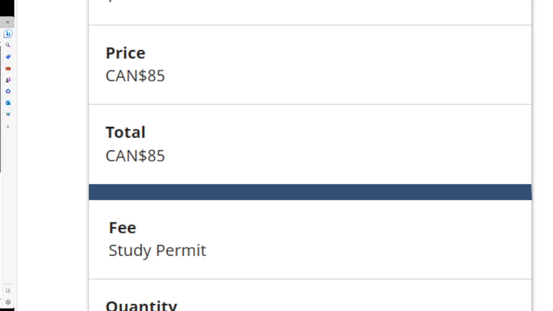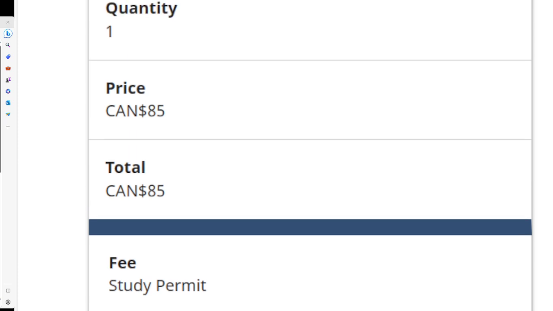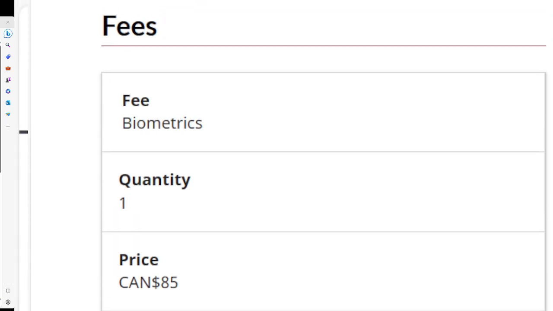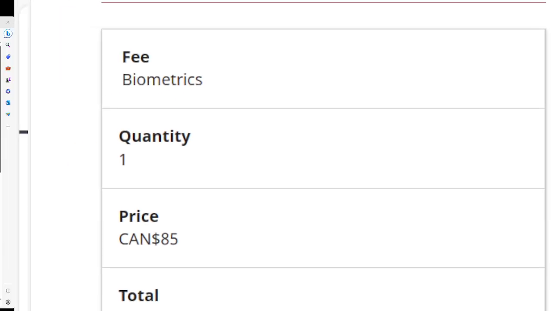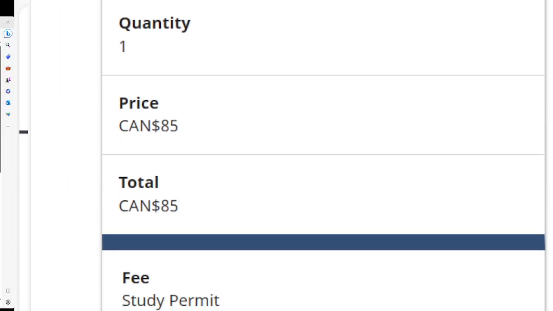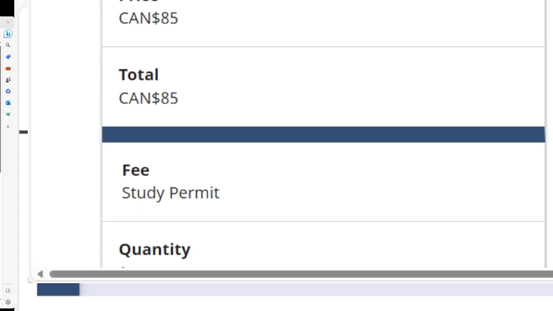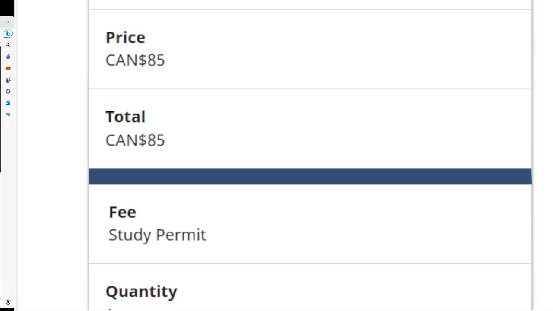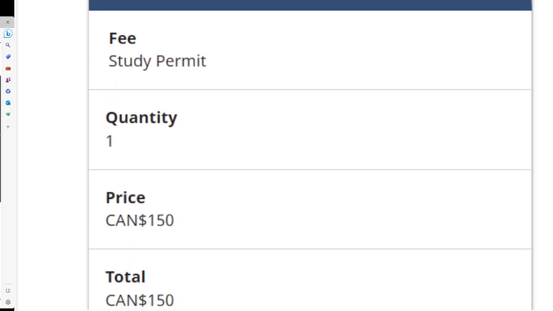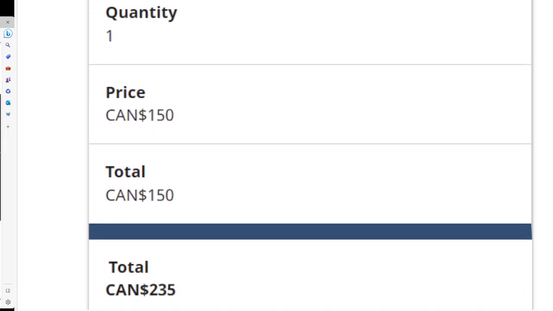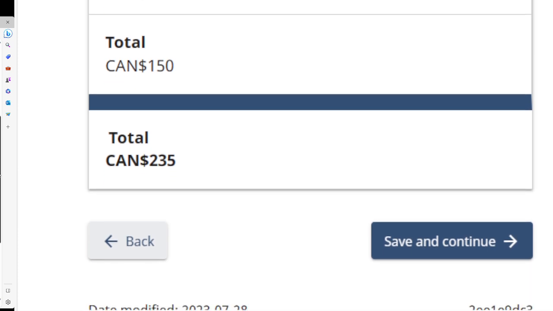Price. Now, at the end, you see we have biometric quantity. Okay, the price for biometrics is 85. If you go down, there is something like study permit. One person is $150. So in total, you have to pay 235 Canadian dollars.